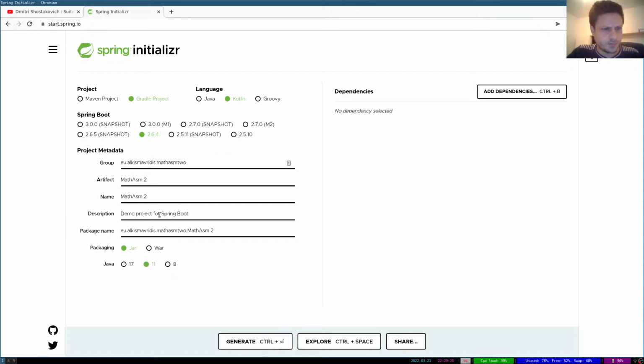Okay. Description: Spring Boot project implementing the MathAsm language. Okay. Package name. I wanted that to be the package name actually. Yes, that's the package name. Jar, Java 18, yes. And dependencies.